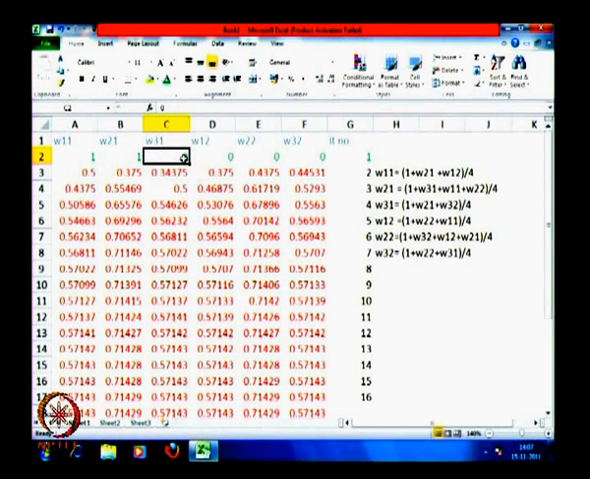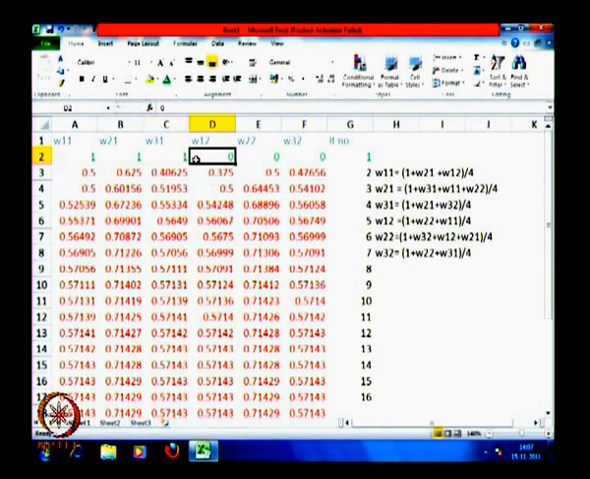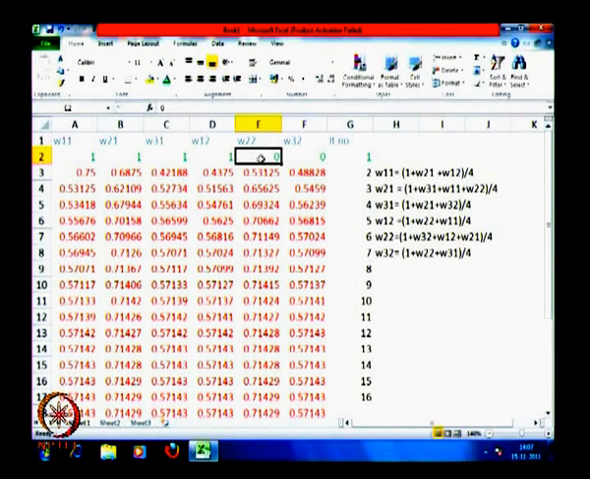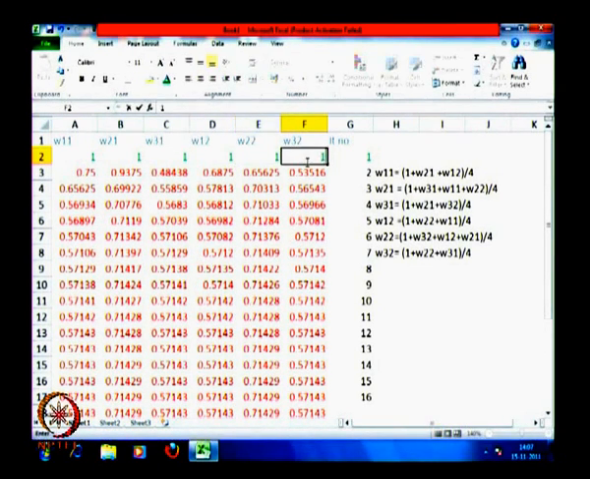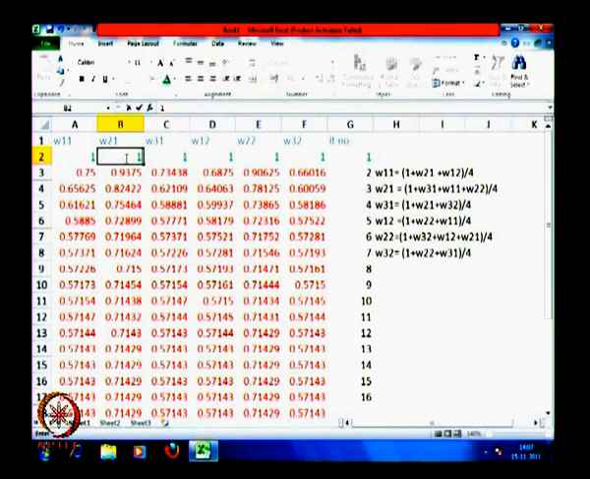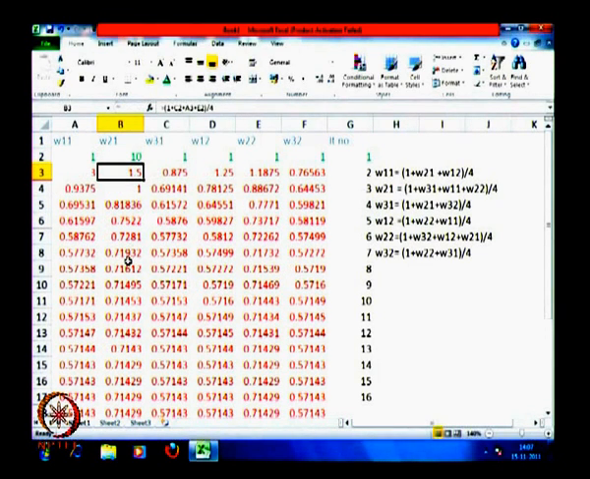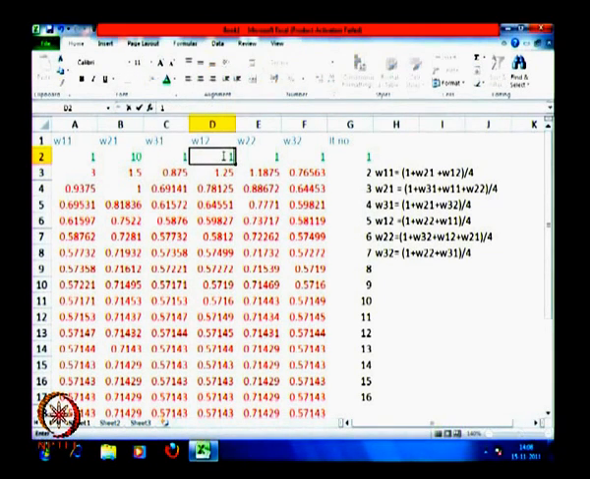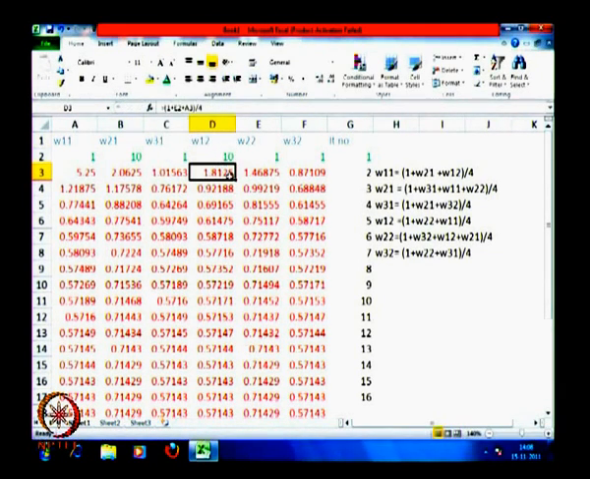Yes. So if you change everything to 1, the solution is changing, but the final solution will not change. The final converged solution will not change. I can even make this as 10 here. The solution is not changing. The converged solution will not change if I change my initial guess.